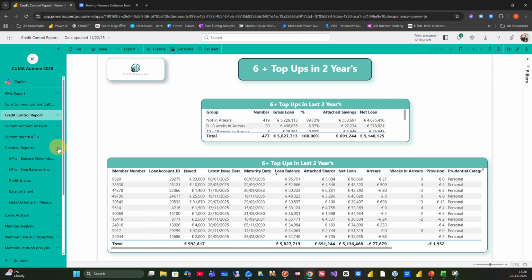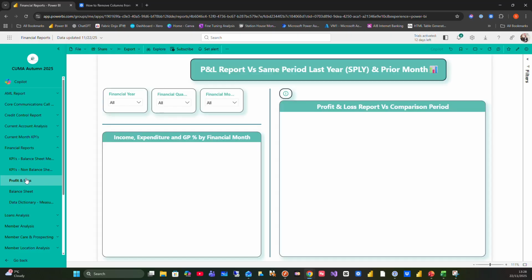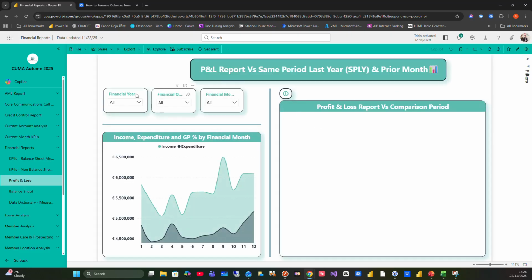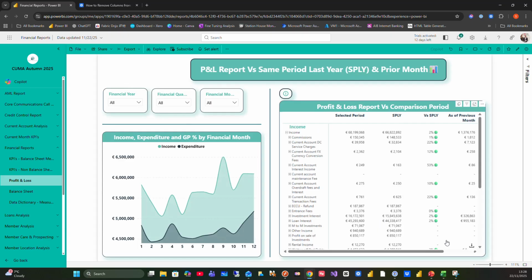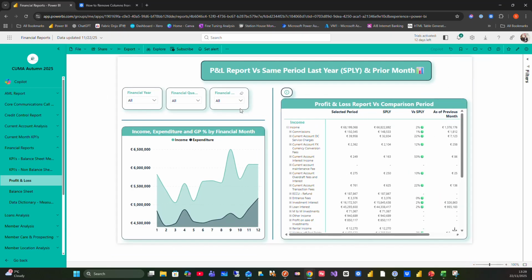We also have financial reports. So we have profit and loss, we have balance sheet. We've built a cash flow as well for one credit union in particular. So here's the profit and loss. We can filter this by specific year. It's a little bit blurry. If we just zoom out to 100%, we'll get a better view. So you can see there we can expand in if we wanted to. Minimize, we can actually export this to Excel as well by clicking this button down here.